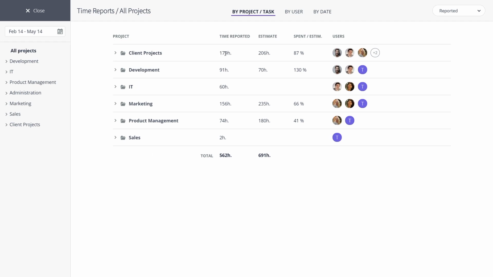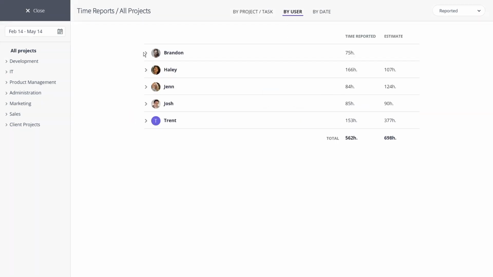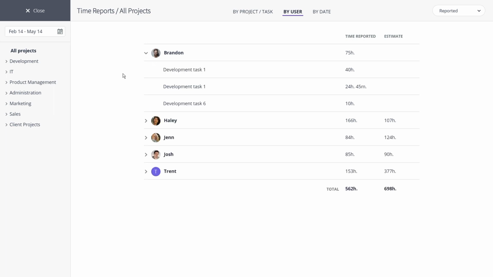And we can see what time has been reported on the project and what was the estimated time, so you can get a good view on how much time was spent versus estimated to see if you're on track. And you can do it by user as well, and you can look under there and see what tasks have been reported and how much time was reported and estimated.